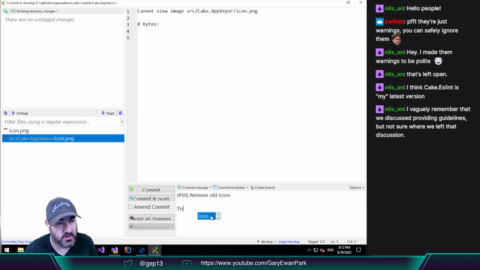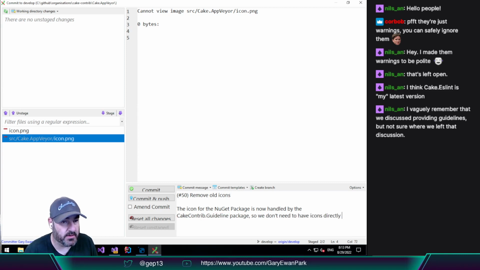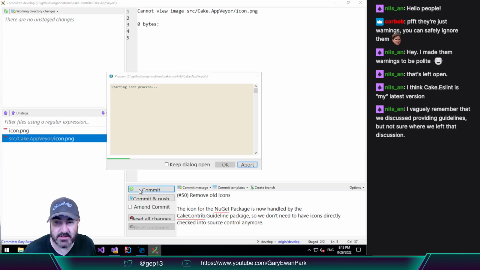The icon for the NuGet package is now handled by Cake-Contrib.guidelines package. So we don't need to have icons directly checked into source control anymore. Okay, so we can do that.